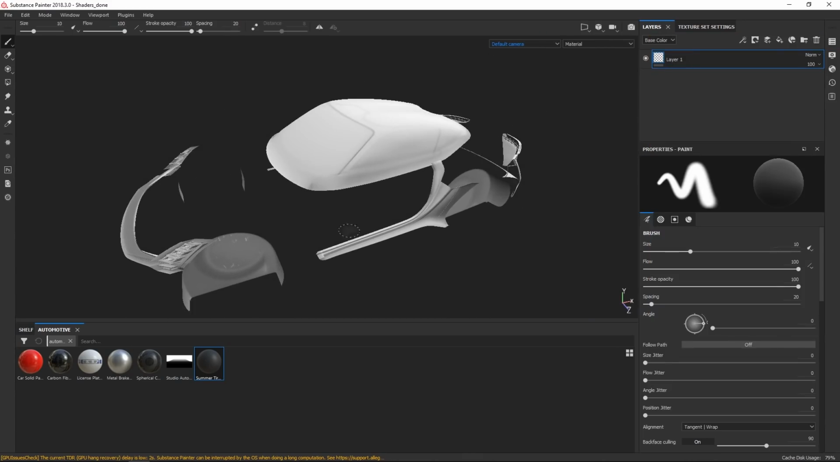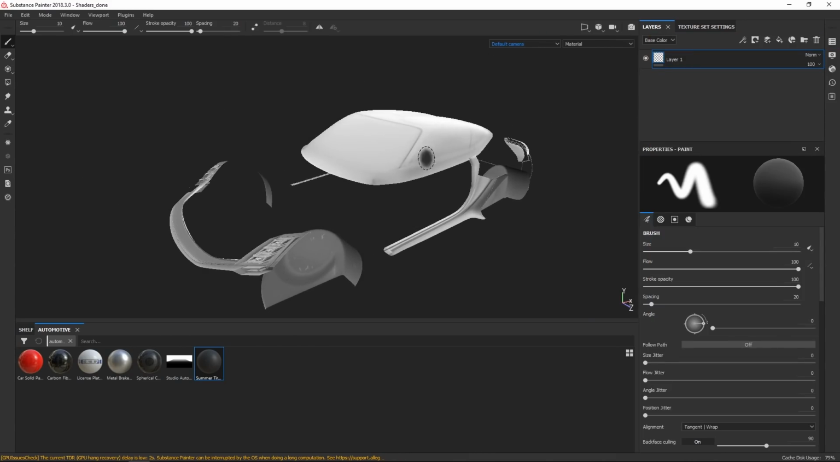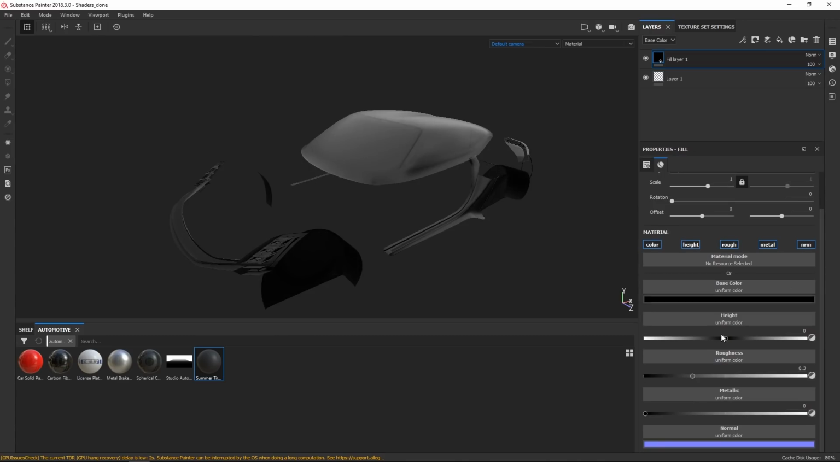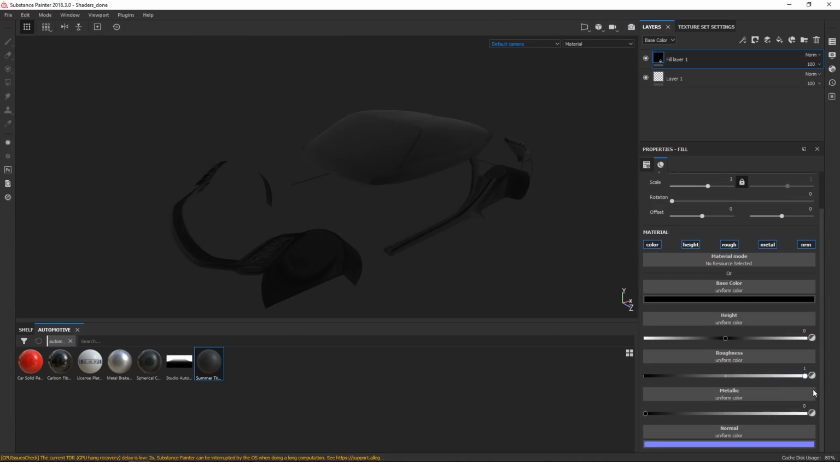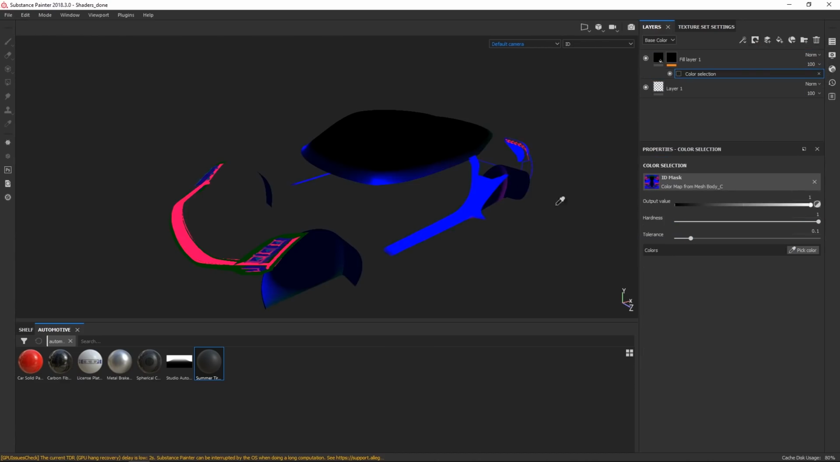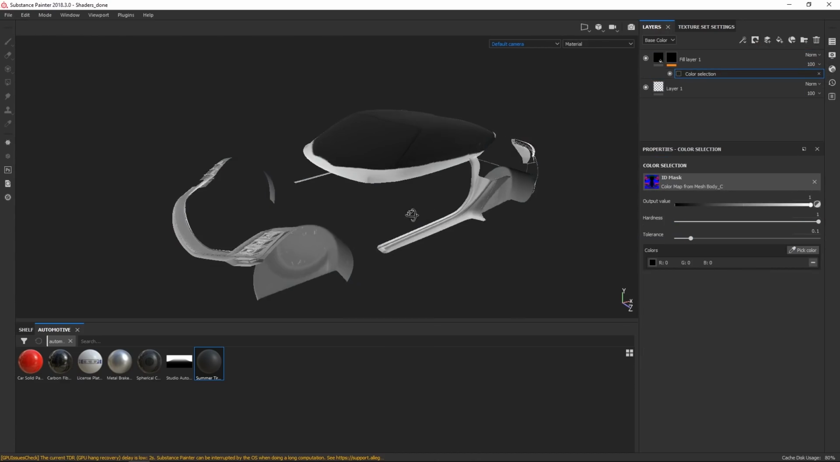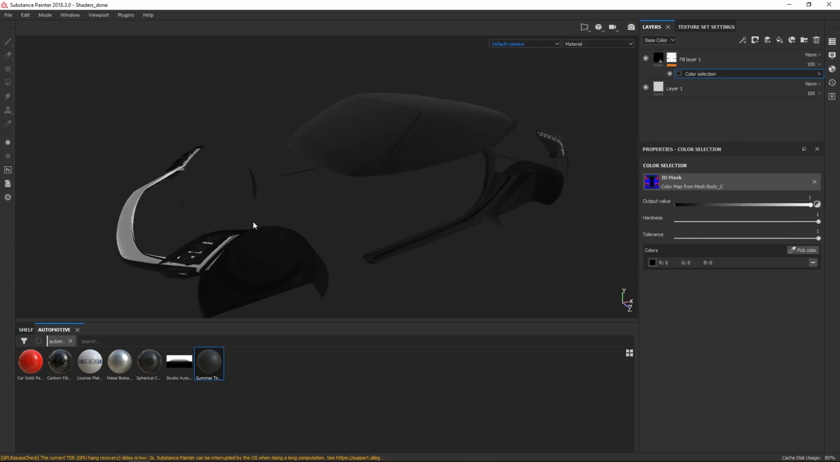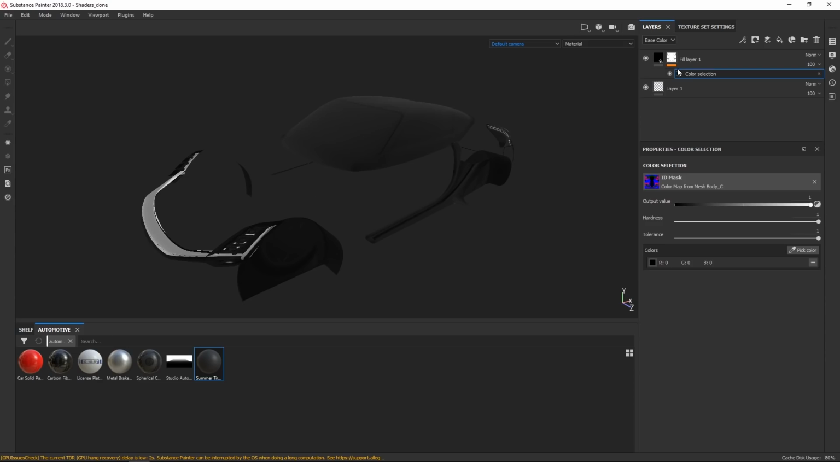And I'm going to set up a few materials here. First thing I want to do is make a simple material that blocks the interior here. So create a new fill layer. I'll set that to fully black. And I'll also make sure that my roughness is very rough. And I'll add a mask with color selection. And as a pick color, I'll go for this black stuff here, like that. And let's see, change the tolerance a bit. There we go. So it appears about everywhere.